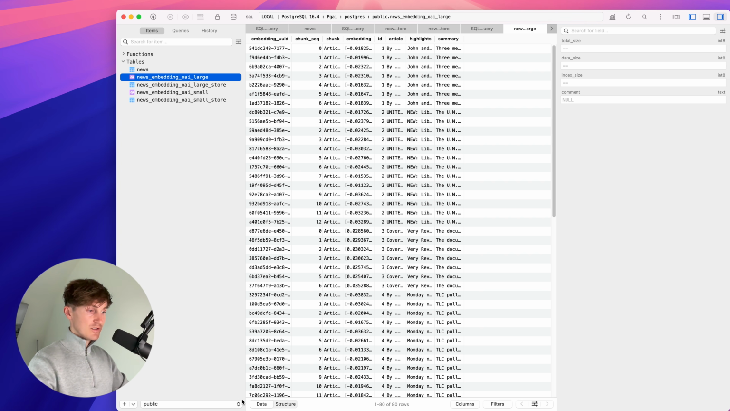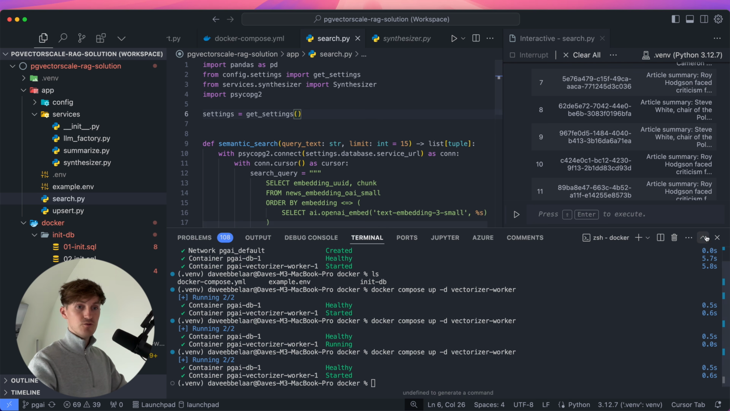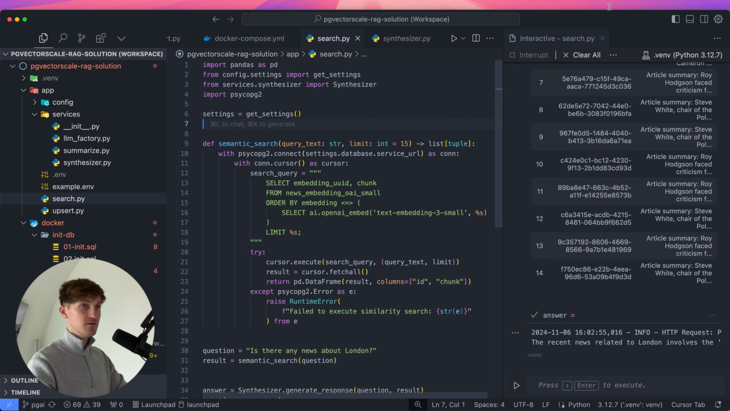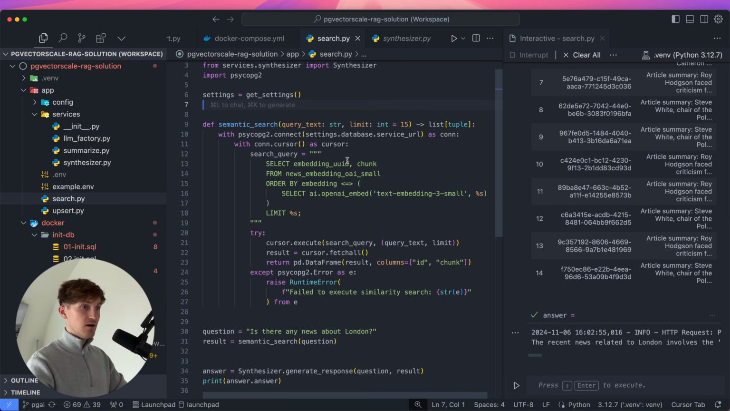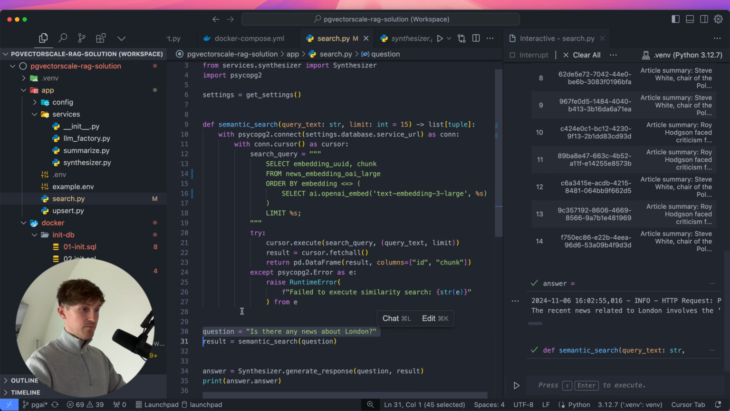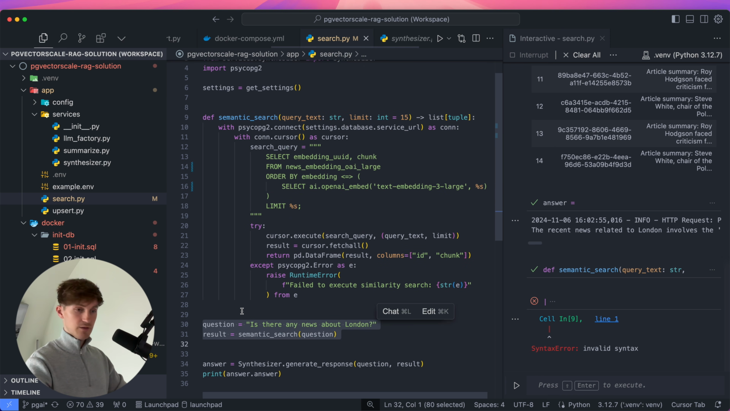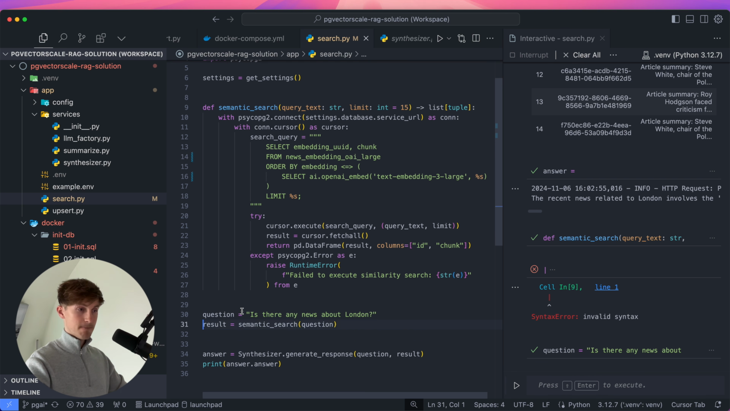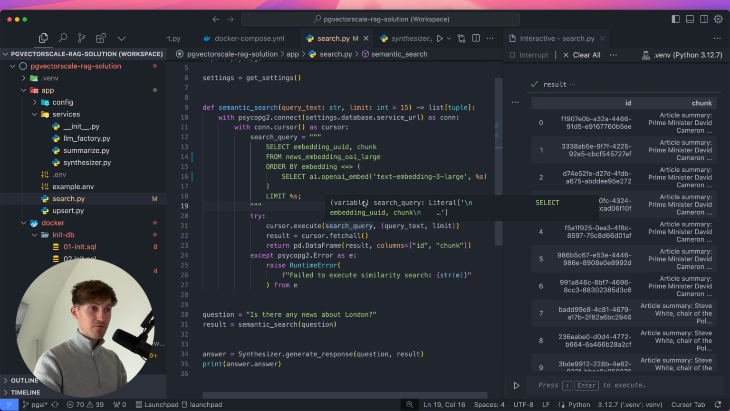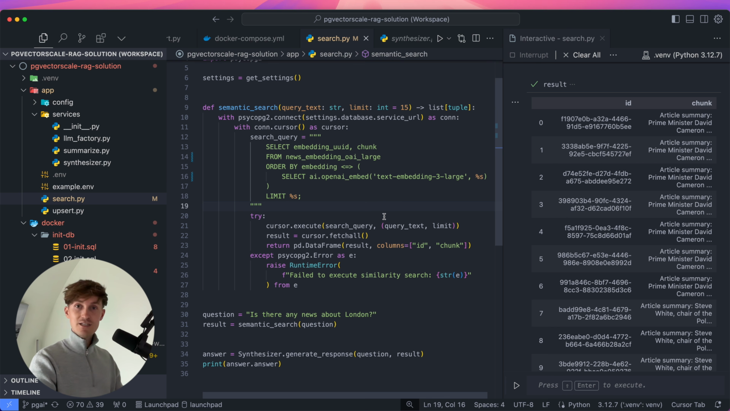And now look at what we can do. If I come back to my application code over here, I can now literally just change this into large and then also change this into large. And this should now work. Oh, if I run it correctly. And there we go. Now we have a result using text embedding 3 large. See how that was literally like 20 seconds to set this up. So now I changed this.